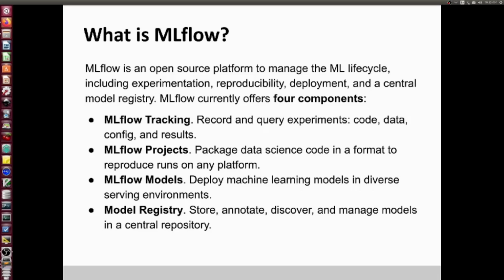MLflow is an open source platform that helps us manage the life cycle of our machine learning models, from initial experimentation and development to the final deployment stage. It was developed by a company called Databricks, which is also known for having developed Spark, which is a framework to work with computing clusters with implicit data parallelism.